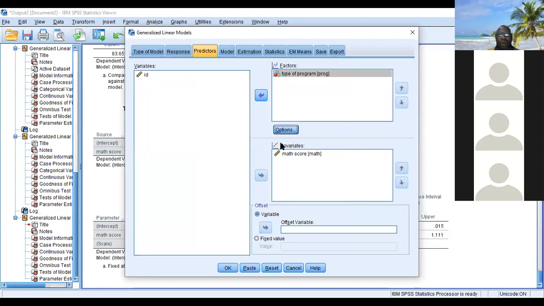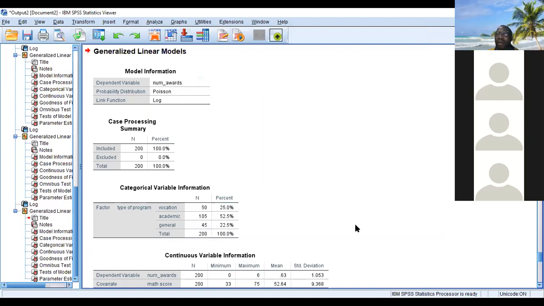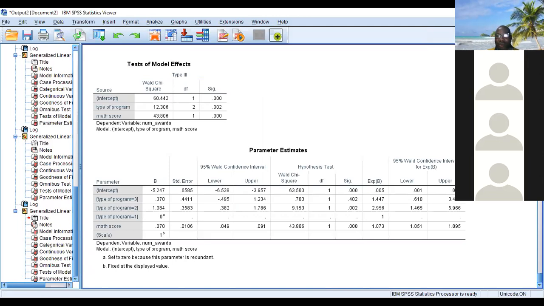So the math score. If you come here to the model, move program. I prefer the math to come after program. Yeah. So let's see the result, how it has affected the rate ratio. Can you see the program, the vocational, the thing jack up? It was 1.2. When you now bring in the mathematics score, it jacks up.